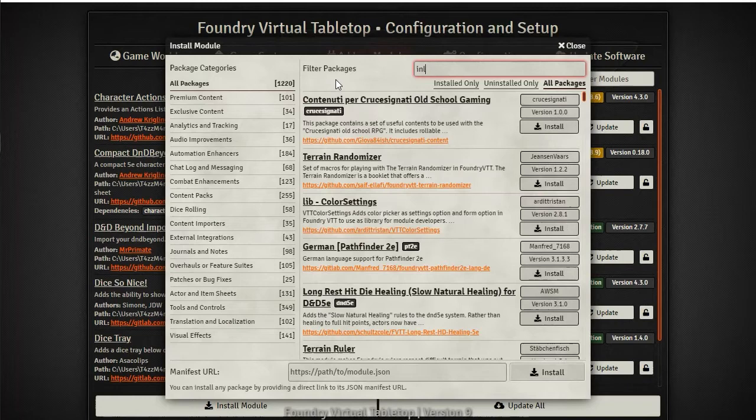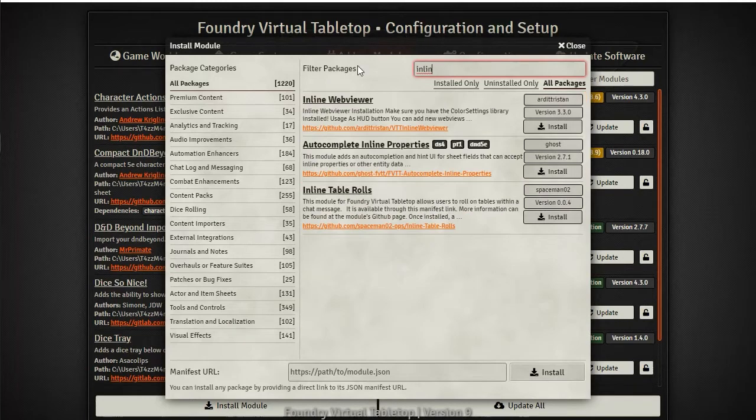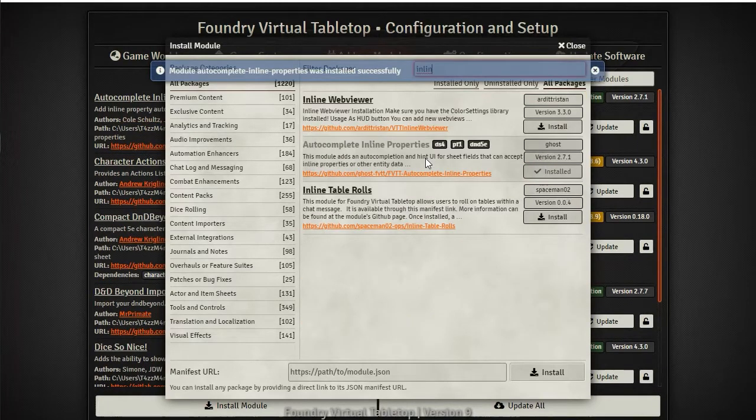Then we have the inline autocomplete properties here. And we're going to go ahead and do this. Now, this doesn't say that there's any compatibility issues at all with version 9, and from what I've seen, it doesn't have any. All it's really doing is helping you so that when you're looking up attributes for an object, or adding attributes to an object as an effect or something like that, it gives you a little easier way of finding those, and we're going to talk about that in just a little bit.